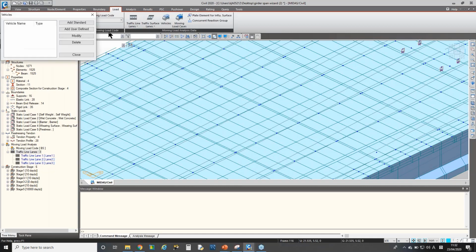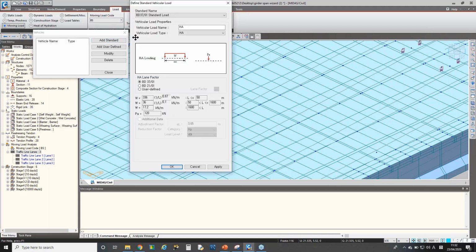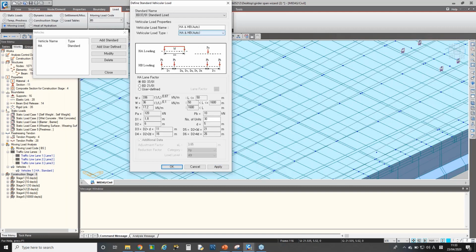So I'll define the vehicles. I'll use standard vehicles and HA loading, HA vehicle, following PD 37/01. You can use a different code, or you can assign different load factors, lane factors, and you can use a different adjustment factor or reduction factor. But if you select the code, the software will follow the relevant code. Okay, I'll define HA loading and HA and HB auto vehicle.